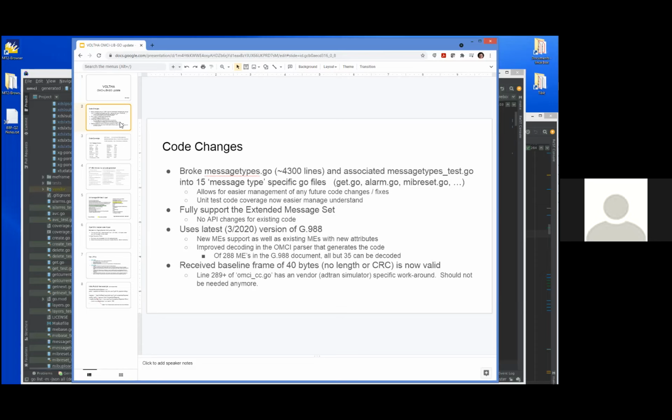Most of them have very little impact to existing OpenOMCI code. One of the first things I did was break down the message types.go, because it was originally the serializer and decoder for the message types, and it pretty much had all the message types in it. Going through it was just very cumbersome, and also, I had unit tests running, but I couldn't really break down what the coverage was per message type. So breaking it up was the first thing I did.